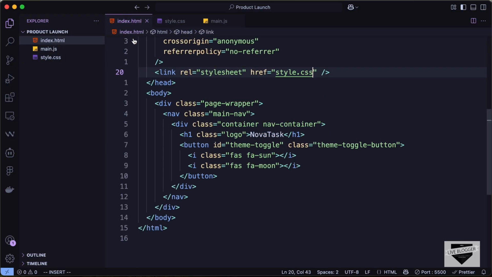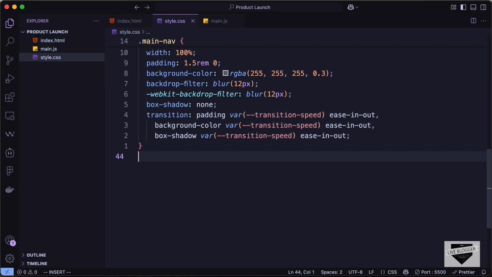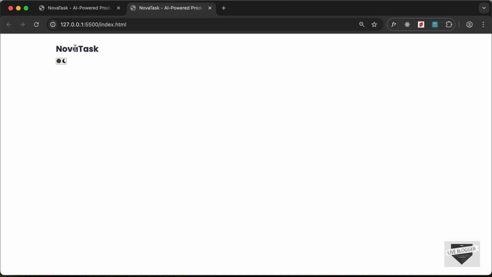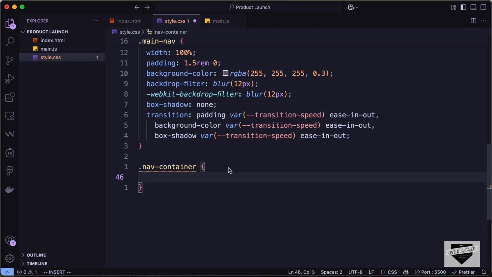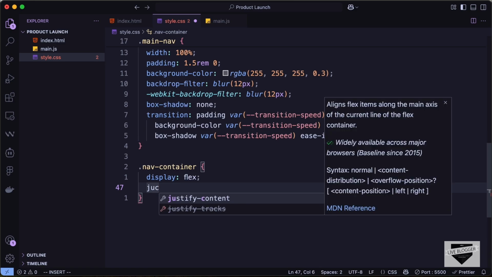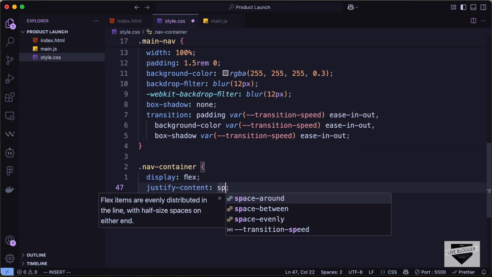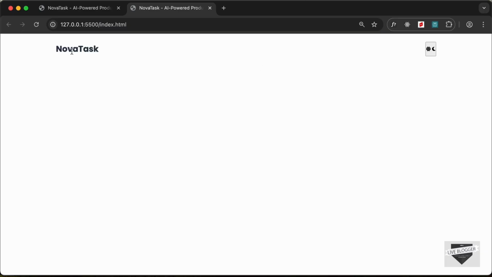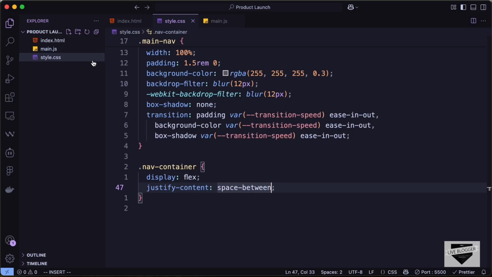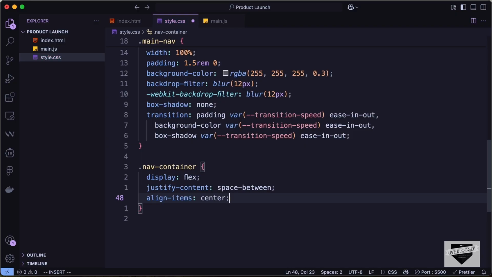Right now, let's go ahead and style this nav container. And in the nav container, we have this h1 and this button. Let's type nav container. And we need to have these elements on the left and the extreme right sides. So for that, let's type display of flex, justify content, space between. And now we can see that these elements are to the extreme left and right sides. Let's also align items to the center.